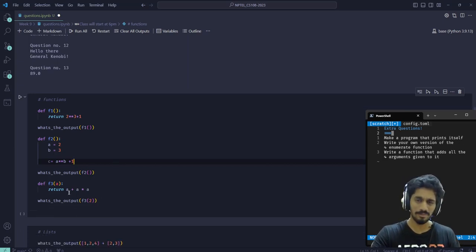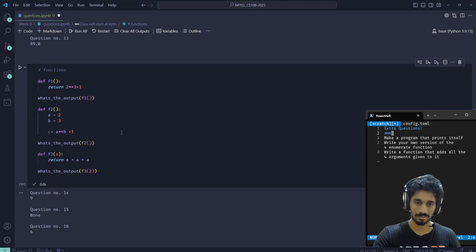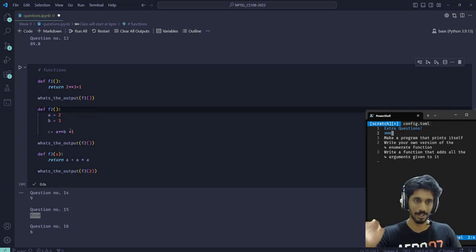f3 actually does have an output. So in this case, we'll get 2 times 2, which is 4, we'll get 6. And that's what I said. There's no return for f2, and therefore the return is assumed to be None, because, well, there's no output, right?